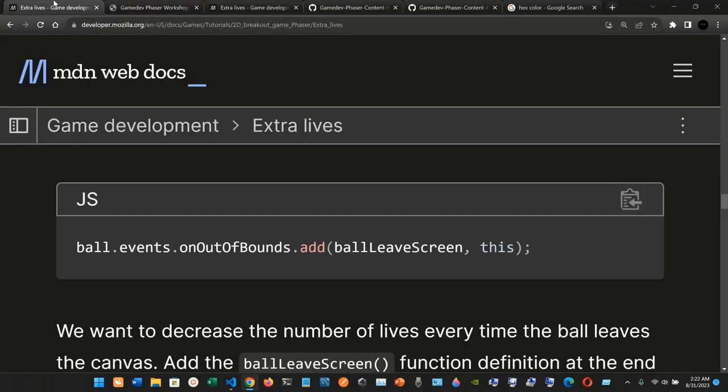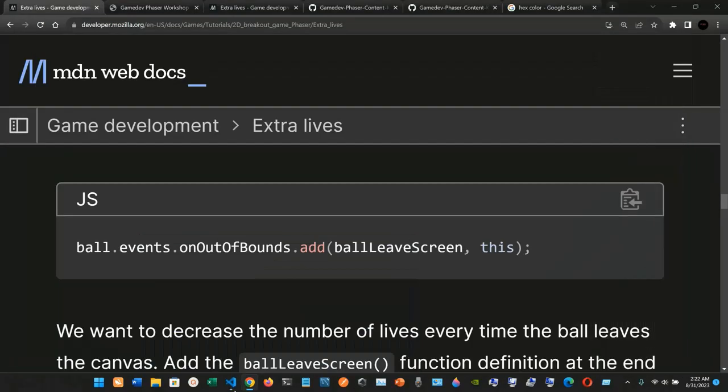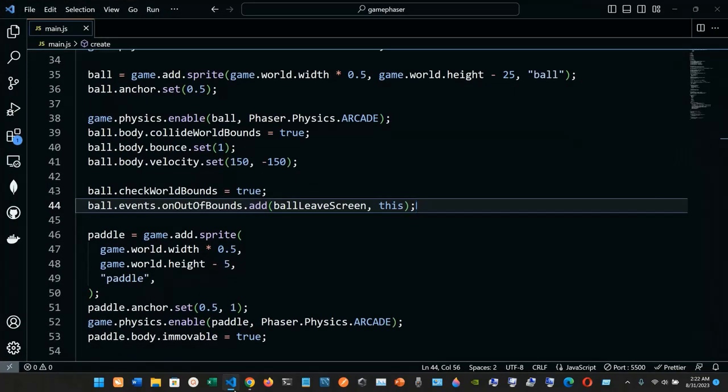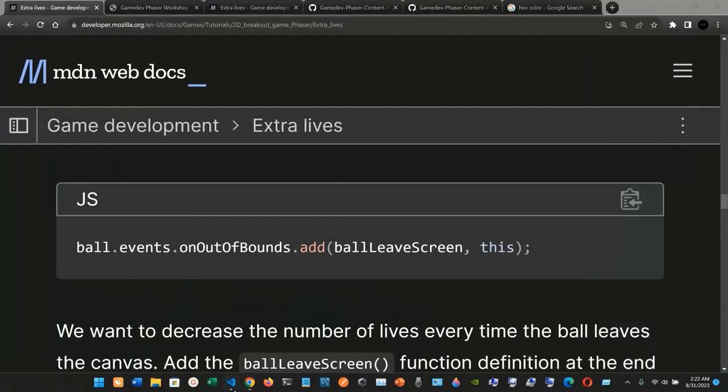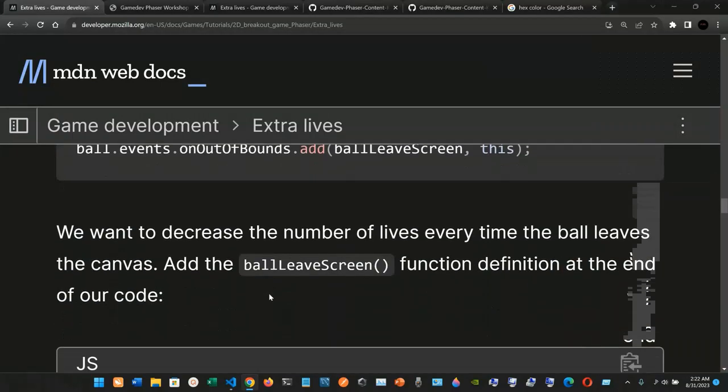Oops, yeah, this is what's happening here. Let me see, ball.events.onOutOfBounds.add ballLeaveScreen this. Okay, yeah, that's fine.